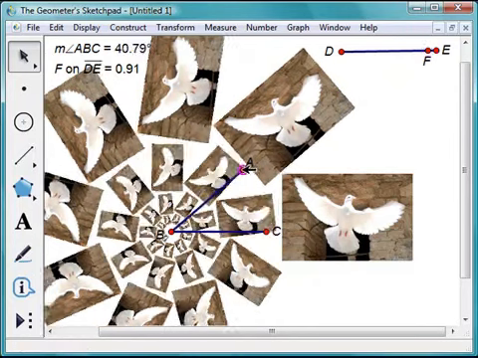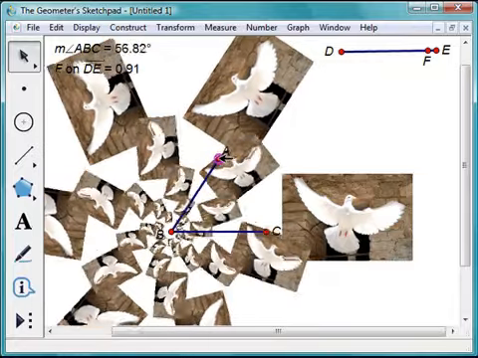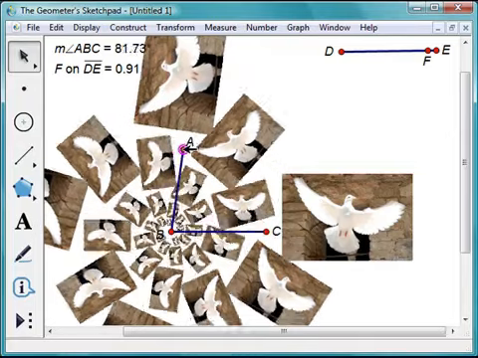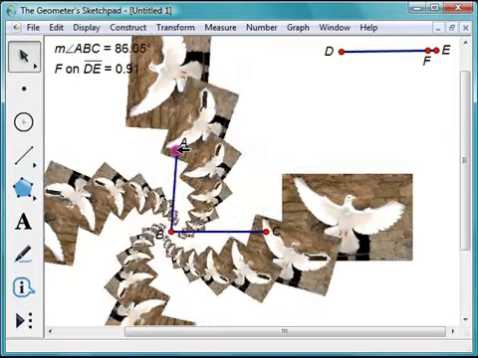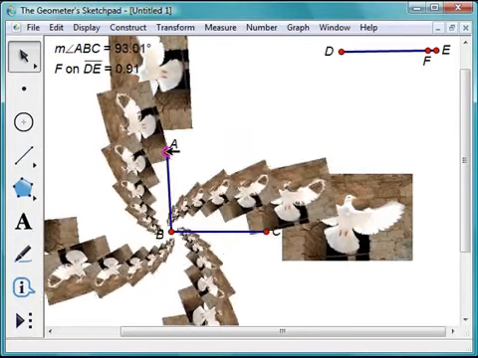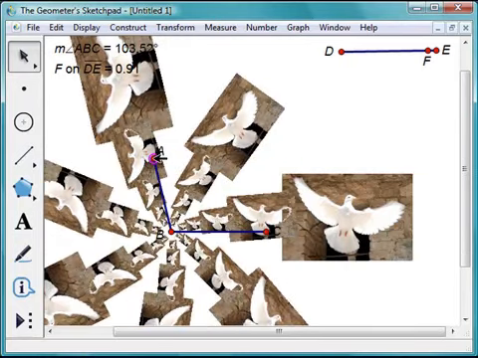When I drag point A to change the measure of angle ABC, I see a variety of very pleasing animations and images. One particularly interesting mathematical image to look for are those cases where the pictures line up to form lines that approach point B.